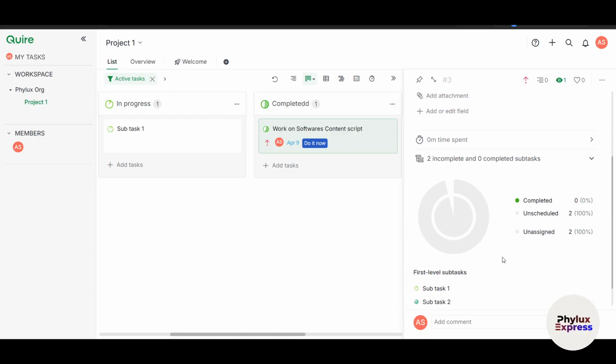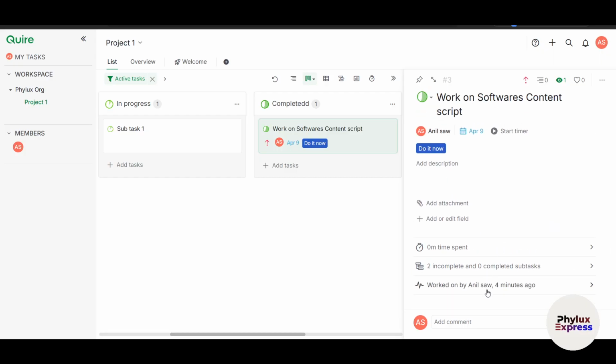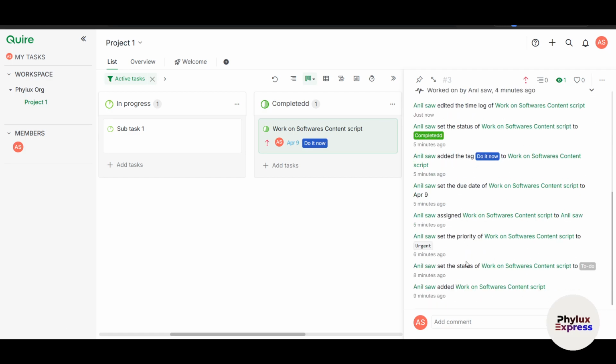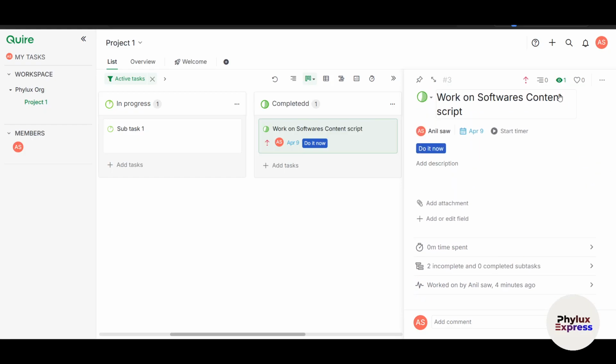There's a subtask in between, showing how many are incomplete and zero complete subtasks. It will show me the graph and everything worked on by Anil, right, 4 minutes ago. So you can see here, this is a history which cannot be deleted. So if you're working with a large team, automatically this helps a lot, right?